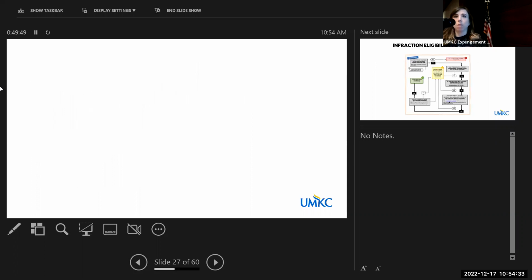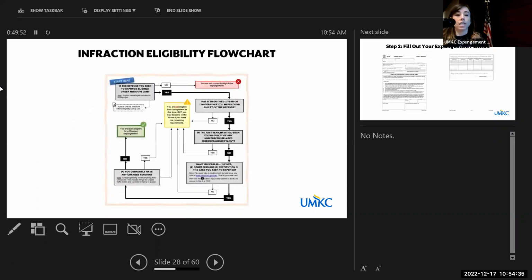There is an exception: if an infraction is the equivalent of a non-eligible offense, then it's not expungible, but I'm not really aware of any infractions that are the equivalent of ineligible offenses.